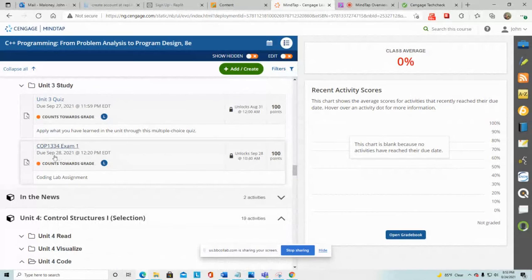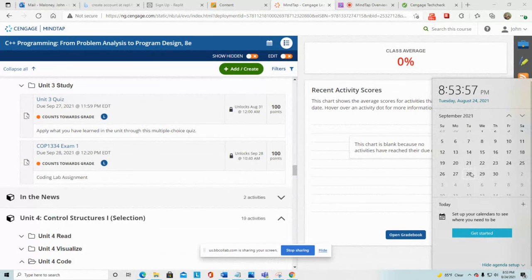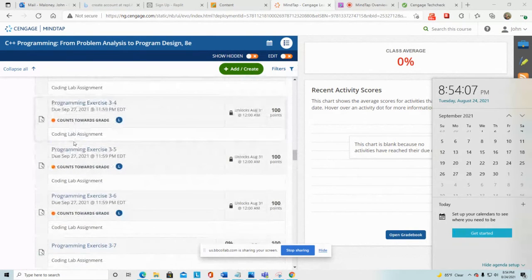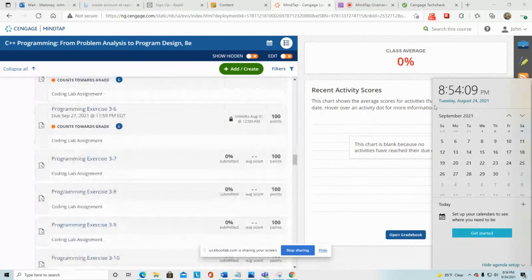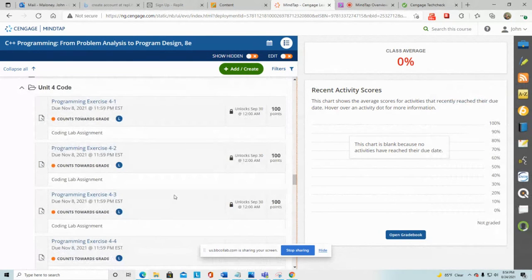The day before this, September 20, let's see when September 28th is. September 28th is Tuesday. So the Thursday of the week before, the 23rd, I'll be giving you a practice exam, which will be similar to this and also similar to some of the programs you did in the chapter. Okay? All right. So anyway, Units 1 and 2 is the first module.